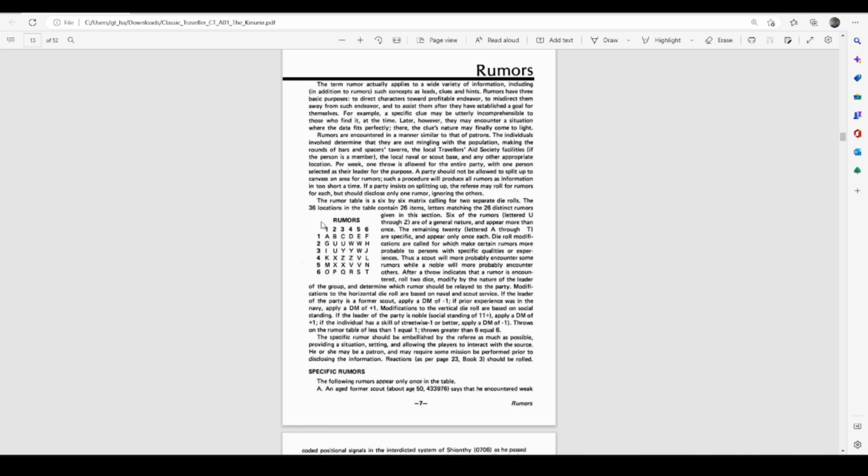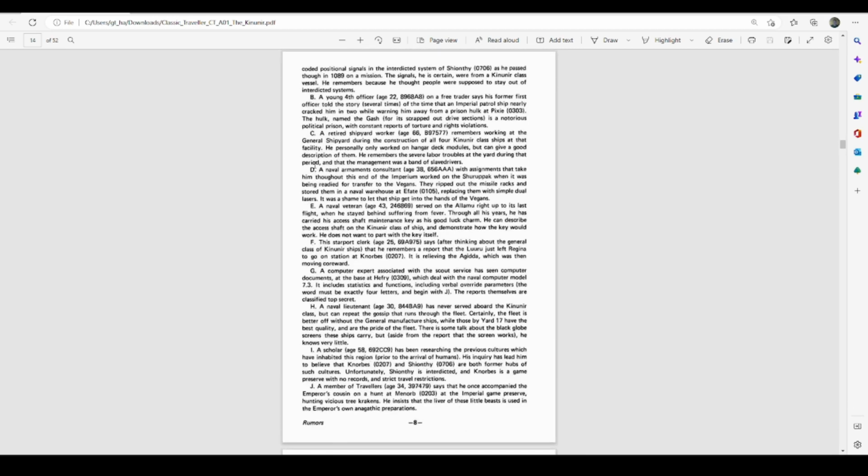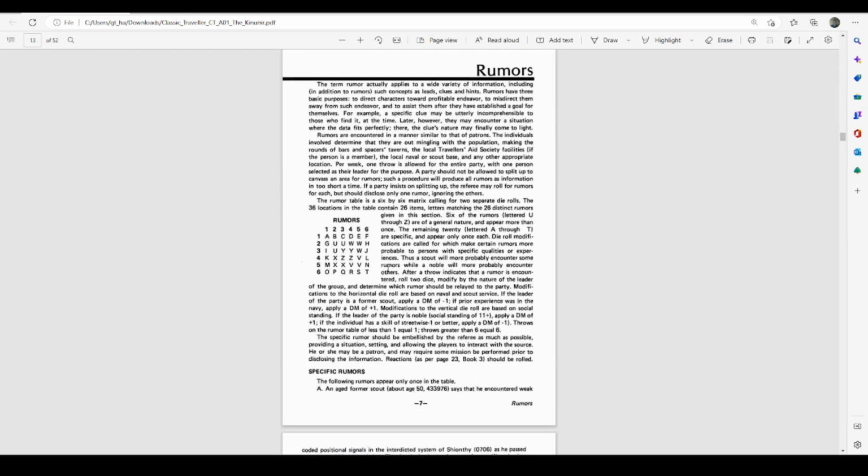And I like this old school. You don't see this in Mongoose Traveller, the way they make this table where, if I roll the first digit, my first die rolls a 1, and the second one rolls a 4, which means the rumor is a D, and I cross-reference it on the specific rumor D down here. They don't really do it anymore that way. But we're going to do a rumors story entry, then a table, and we're going to see what we can roll up on a D66 table.